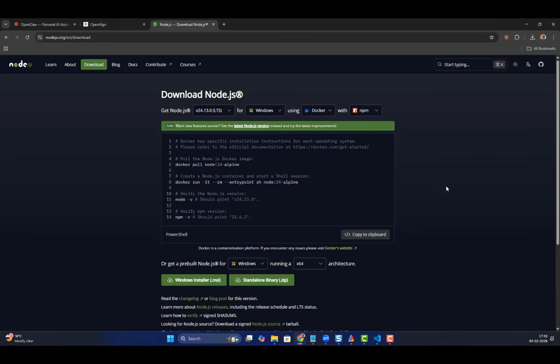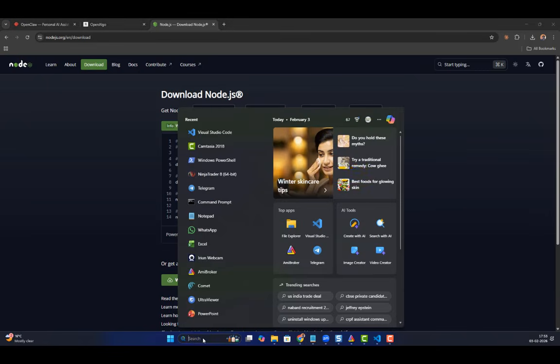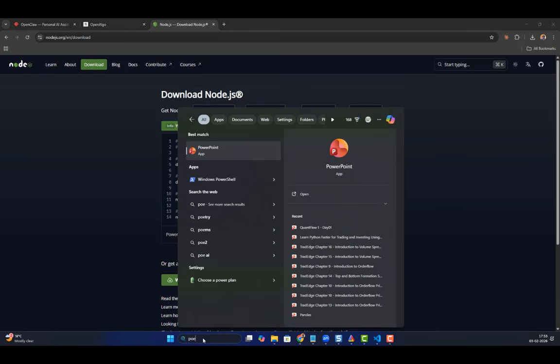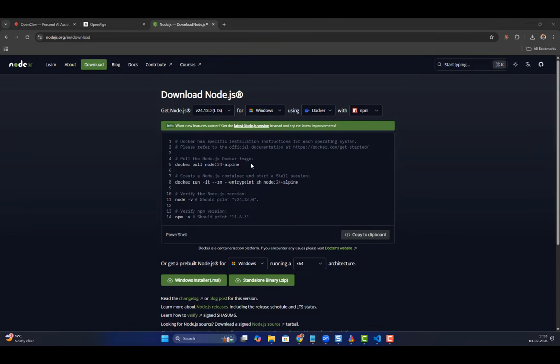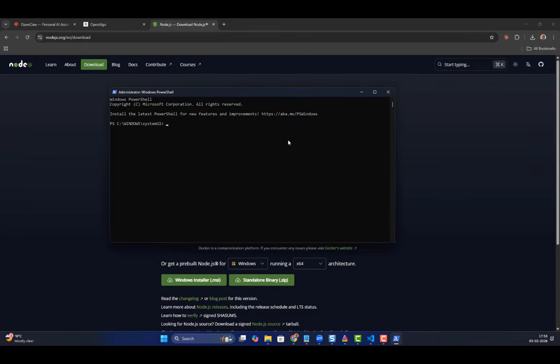Once the installation is done, go to your PowerShell. It's highly recommended that you right-click and run as an administrator. This is very important, you have to run as an administrator. Once the PowerShell is open, simply type node hyphen version to ensure that Node is installed.